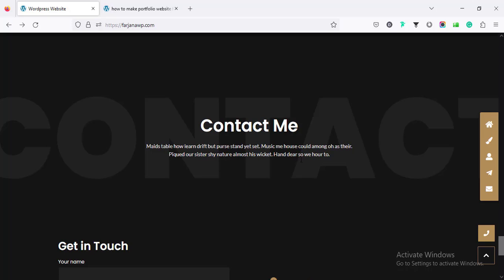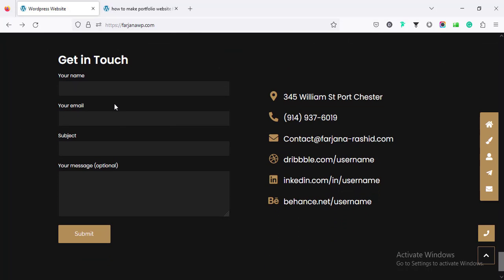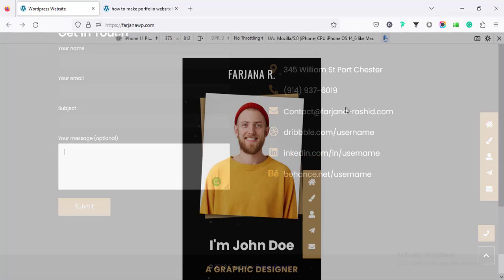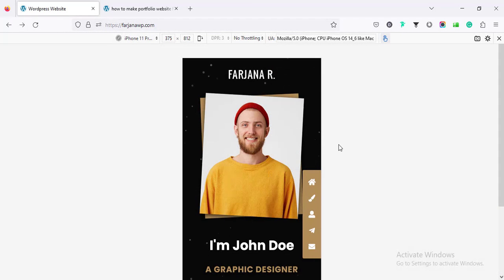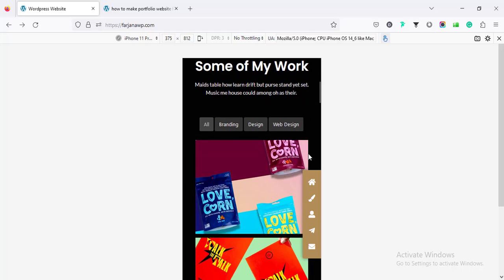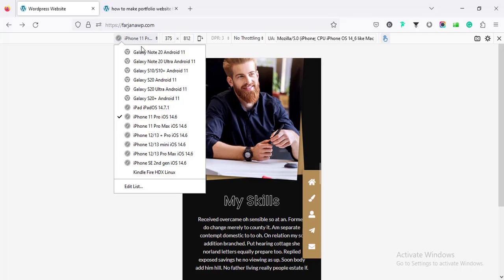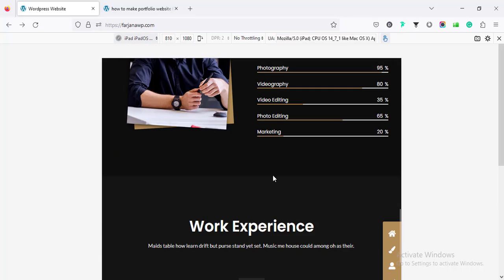And finally the contact section. In this area, I'll show you how to create this kind of contact form. And on the right side, you can list all of your information like address, phone number, email, your Dribbble account link, LinkedIn link and the Behance link. Also, you can add more links or more information which you have. Finally, this website will be fully responsive for mobile and also for tablet devices.